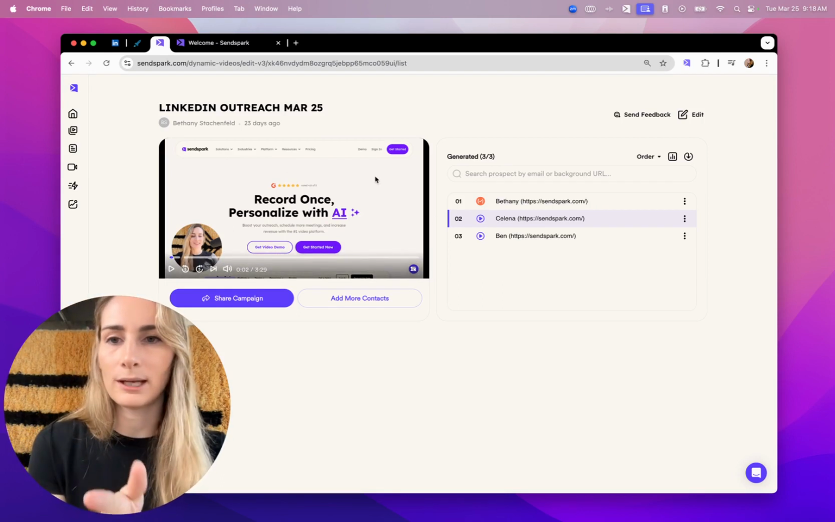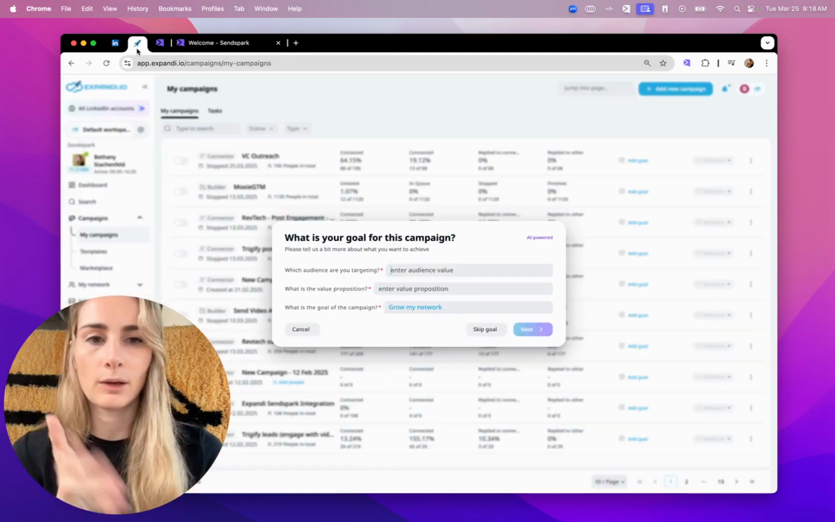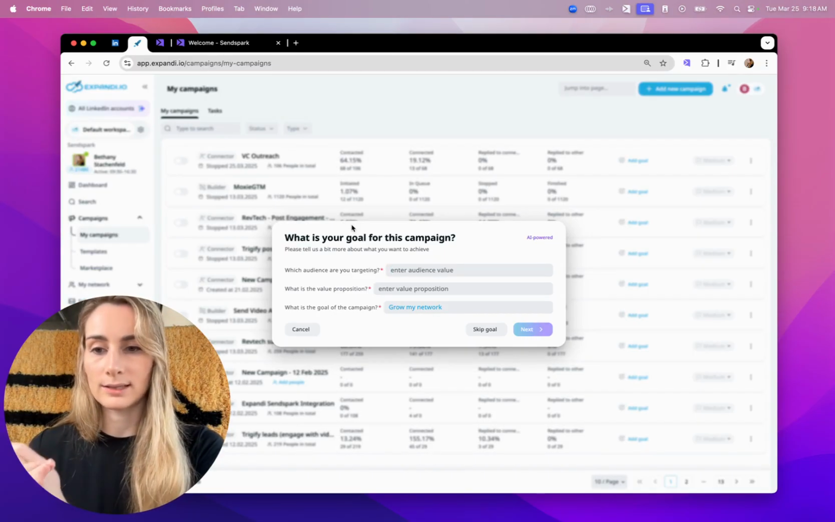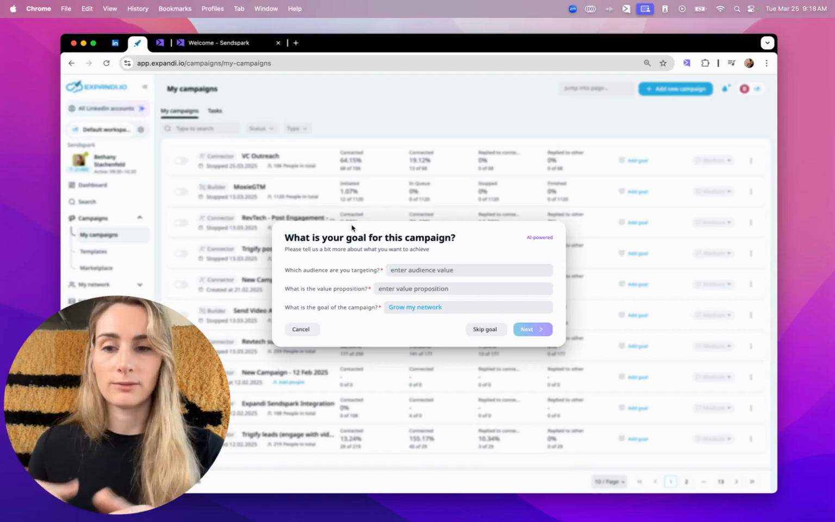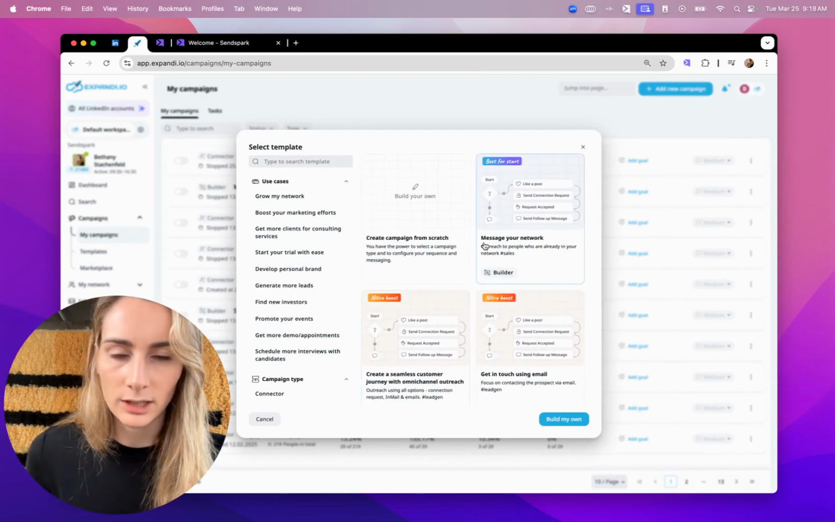So you'll basically have this campaign ready to go in Sendspark. You have your post ready. And then what you can do is set this up in Expandi to basically automatically scrape everyone who has engaged with the post, automatically generate the video, and send it out. So I will get started creating a new campaign.